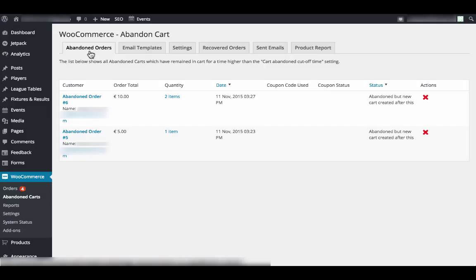In the Abandoned Orders tab, you will then be shown each abandoned order with the name, from who it is, as well as the email address, the order total, the quantity of items, the date when the cart was abandoned, any coupon code that was used, as well as its status, and the status of the cart.